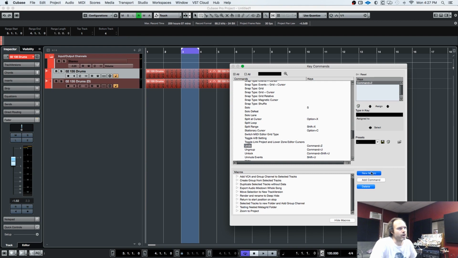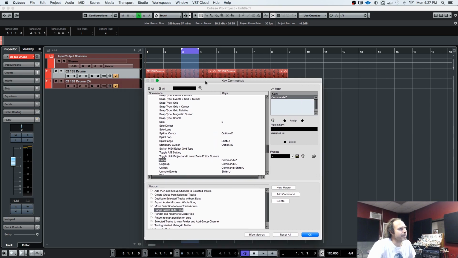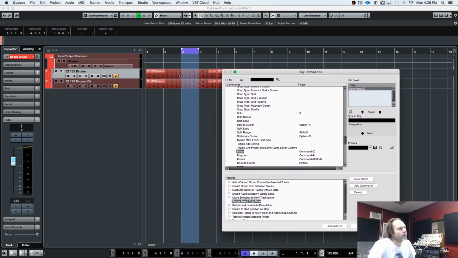You click new macro. We're going to call it range select cuts time. We move this a little bit so you can see it there. Okay, there we go. So we created a new macro, called it range select cuts time. Now we need to start adding our commands to this macro. So what is the first thing we do? The first thing we do is a range select ourselves to manually decide what area we want to cut. So we don't need to add that to the macro.